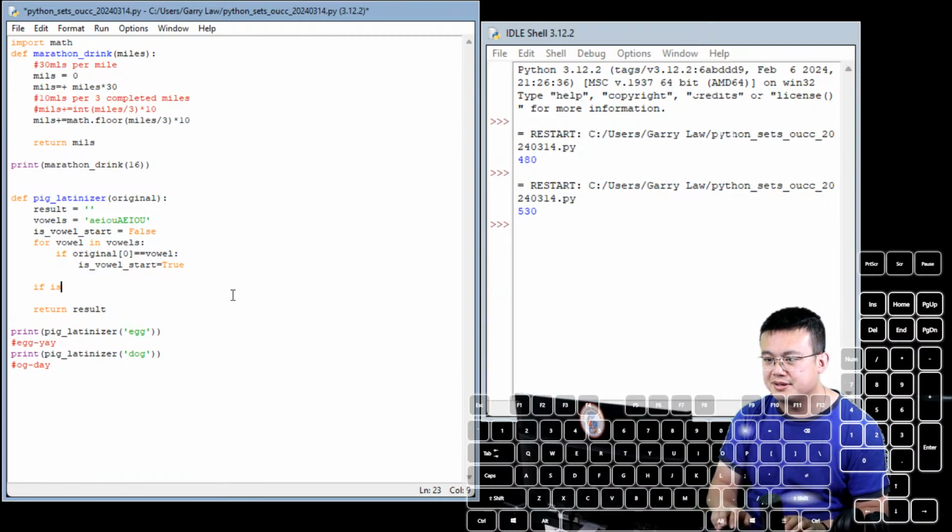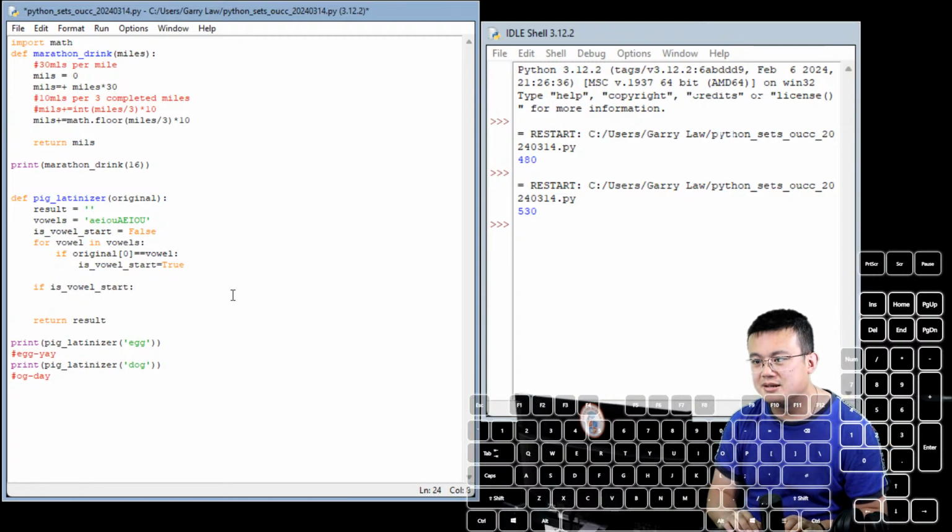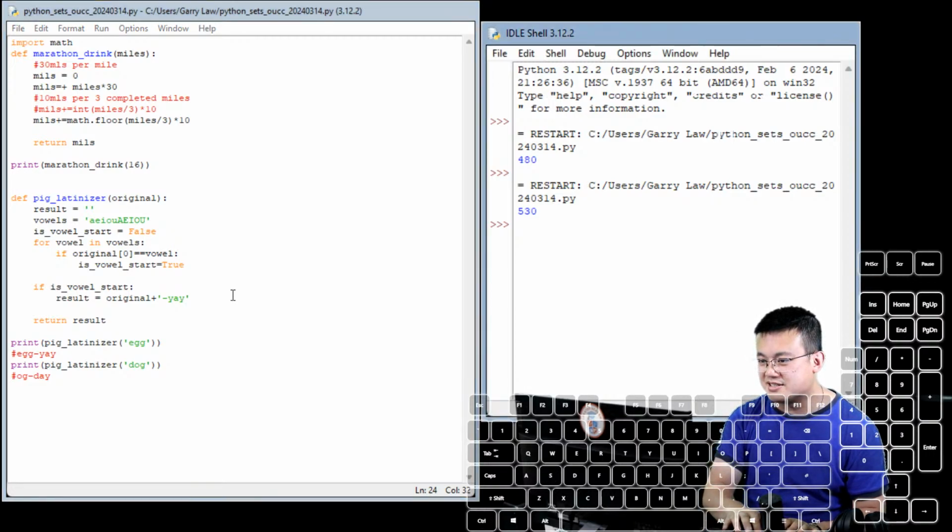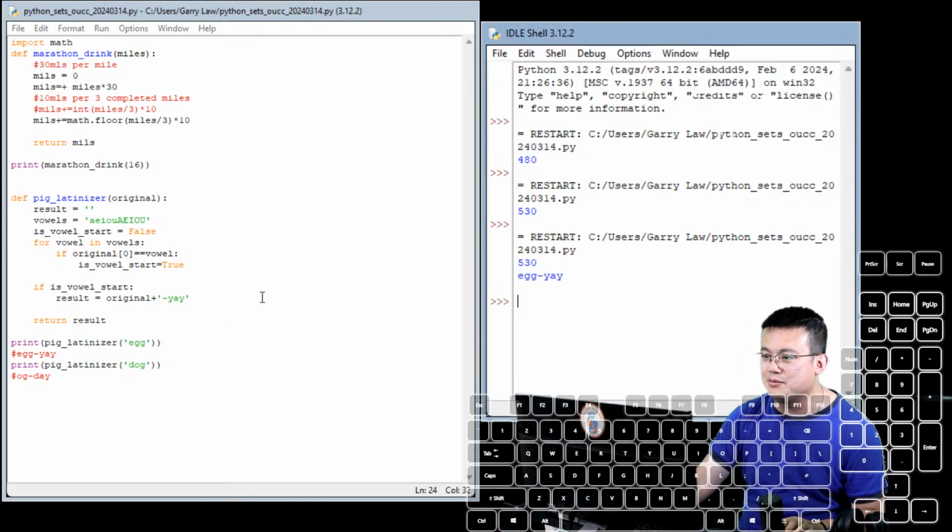If is_val_start, then it's super simple. Result equals original plus hyphen yay. Right? Super simple. Control S to save, F5 to run, and then you see egg yay. Woo! All right. It says egg yay yay.